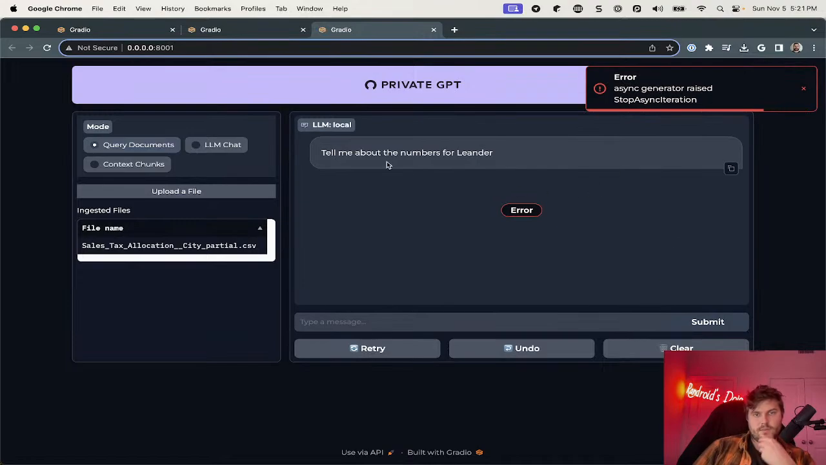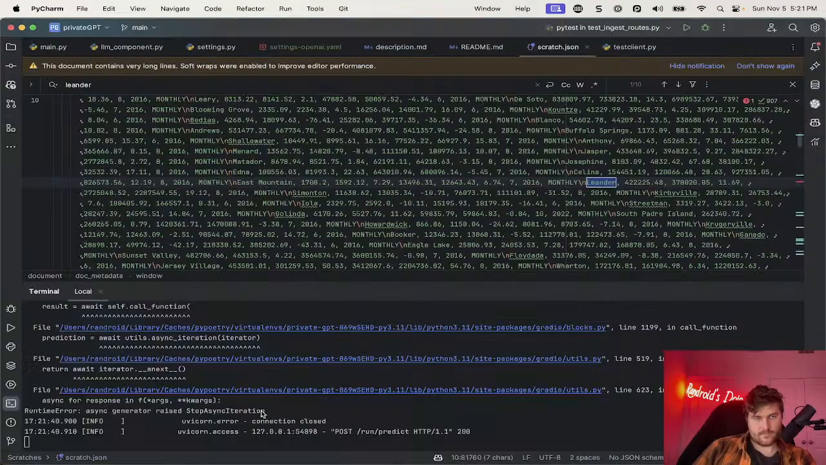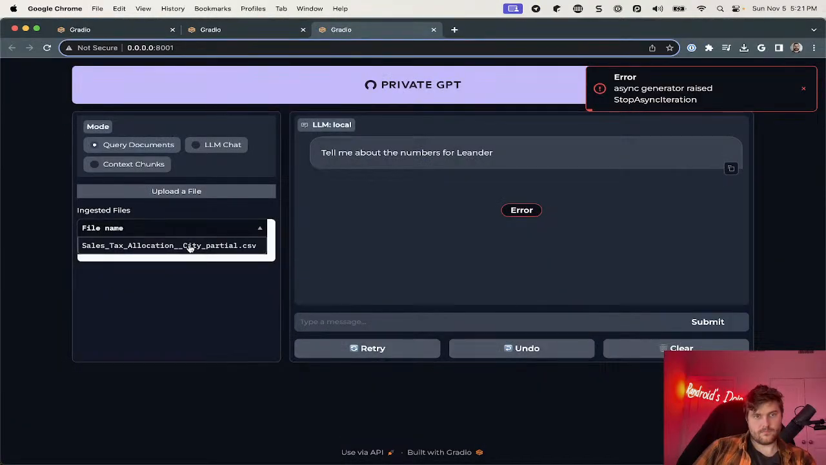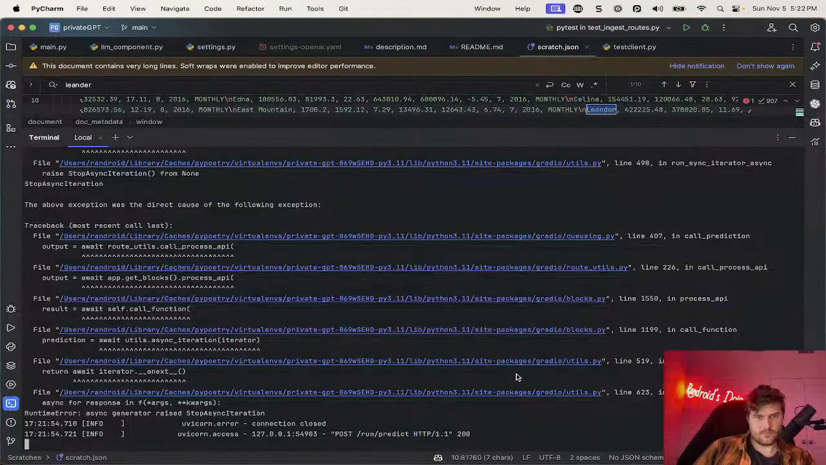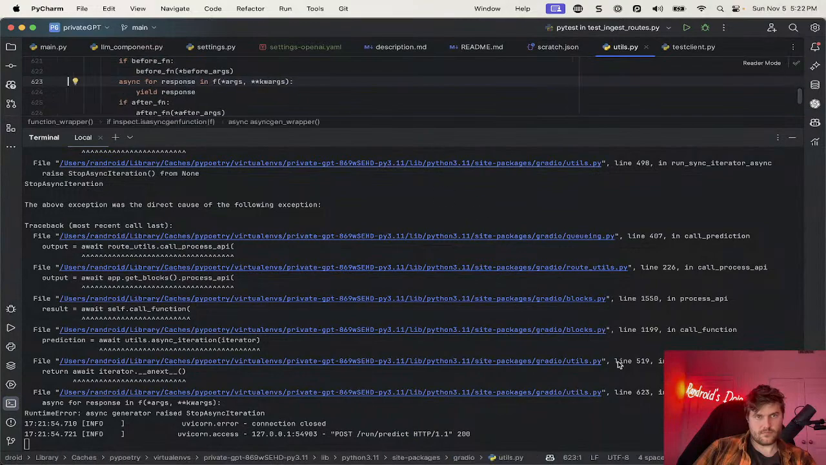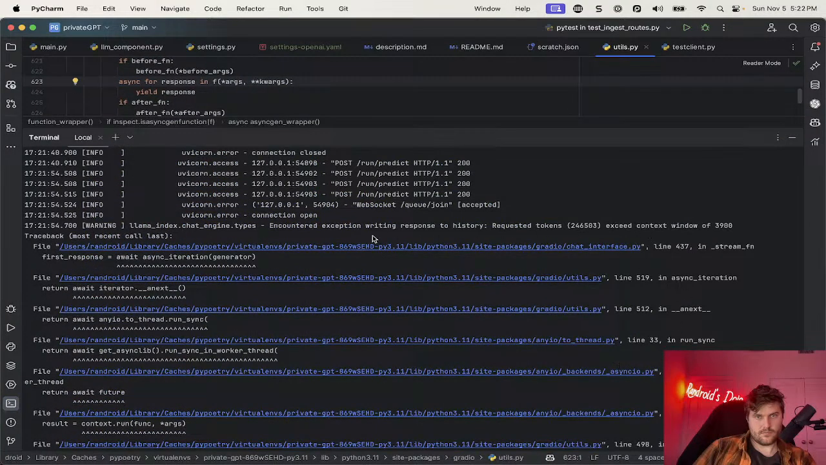Nope, still fails. So it's something to do with the doc. Can I see the error? Encountered an exception in writing response to history: requested tokens exceed context window. Too big, probably.